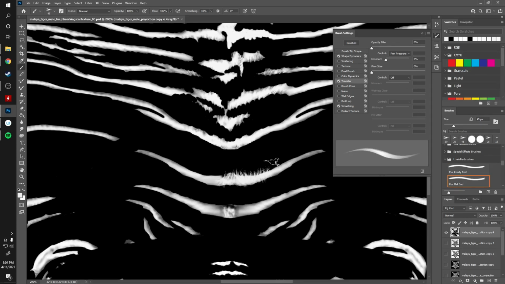I'm going to play around with different brushes. I had one, but I didn't save it exactly how I wanted it here. That looks pretty decent.